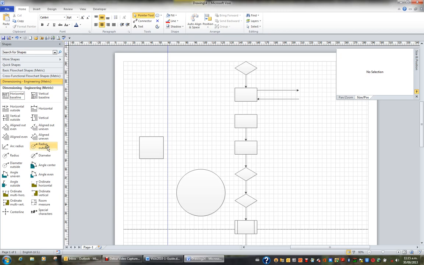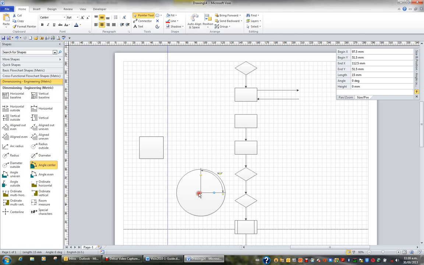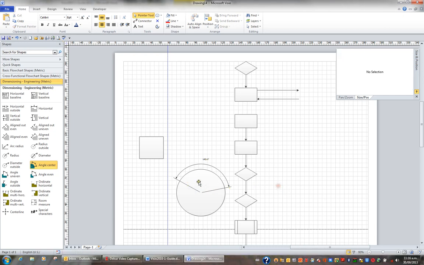Let's see how we apply this. For example, I might decide to show the angle of a circle. So I'll drag Angle Center and I'll drop it in the center of the circle. If I was to drag any of these yellow diamonds, I'd be controlling where that was showing, either inside or outside the circle. If I was to drag this blue square, I can change the rotation. And if I was to drag this yellow diamond, I can change the degree. So that's quite good when we're dealing with circles and angles.